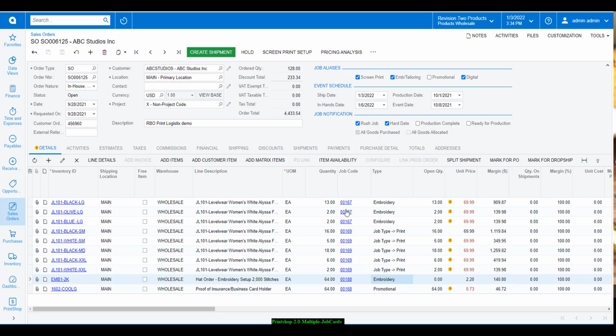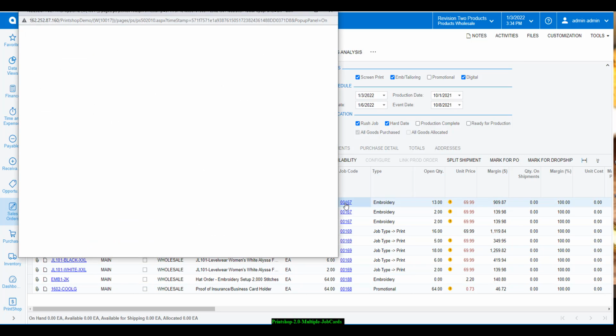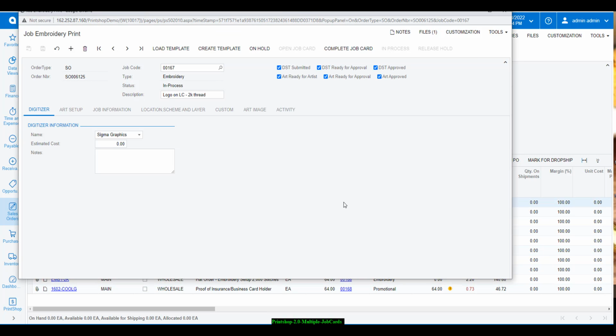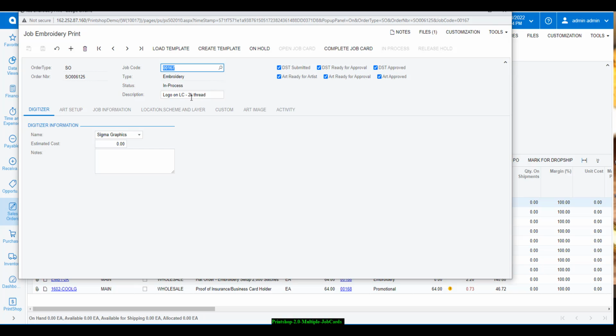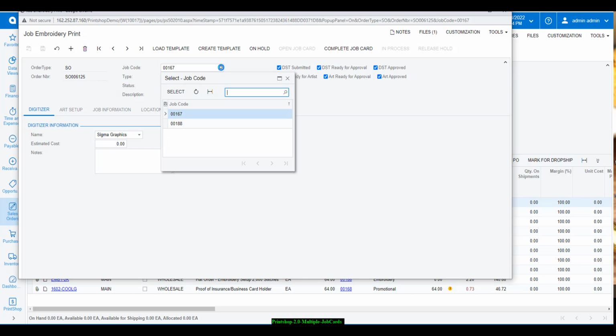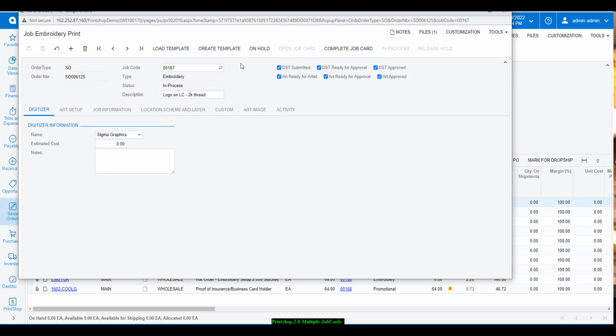Clicking on the job code link opens up the setup card. You will be able to now see that on the same sales order, I can have multiple job codes or embellishment that I'm doing. In this case, I have 167, which is a logo on the left chest. The 188 is actually a hat order where I'm doing embroidery work on the hat.